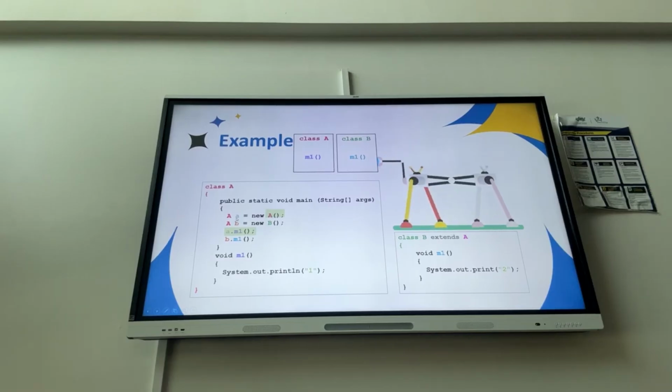We have one instance created of class A type and the constructor of class A as well. The second one is of class A type but with the constructor of class B. So what do you think would be printed by the first statement? Is it 1 or 2? Oh, 1. And the second? 2. Nice.